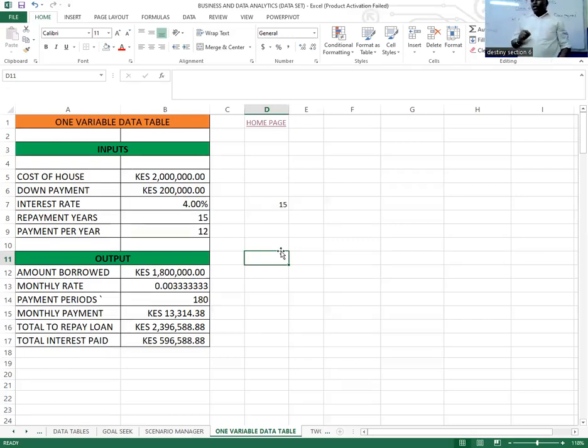What-if analysis. We already have the information that if you request the loan and you need to pay it for 15 years, you will be repaying 13,314.38. That is what you will be paying by month. What if you repaid for 14 years? How much will you pay per month? What if you repay for 8 years, and so forth? The what-if analysis will answer us those questions.